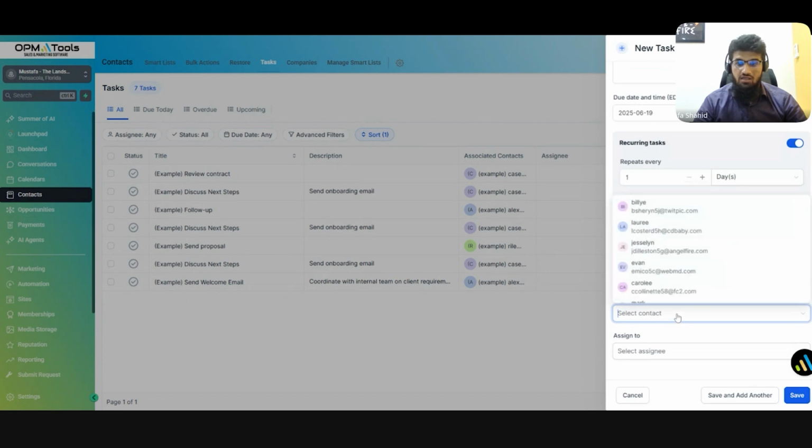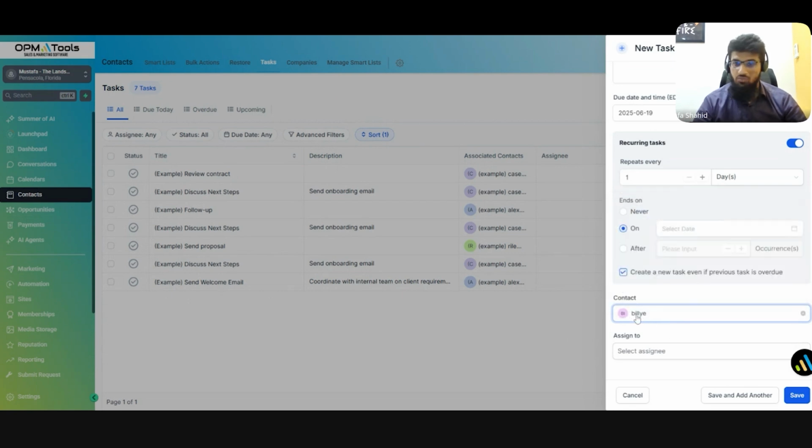Then I can assign it with a contact. So when I click on the task, which contact am I talking about? For example, we're going to just pretend that Billy is Oren. And then whom are you assigning the task to? And that would be Mustafa Shahid. Perfect. And save. I can save and add another if I want.